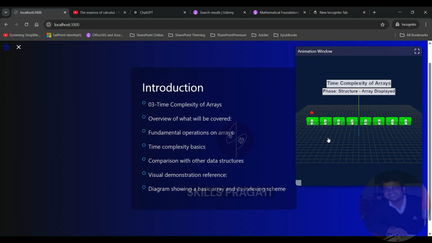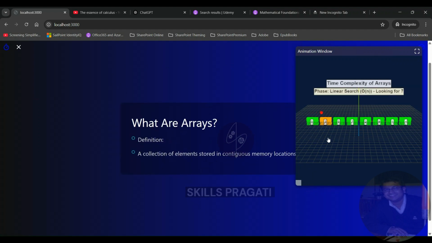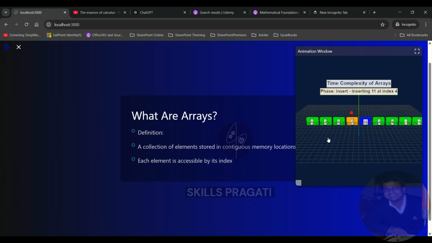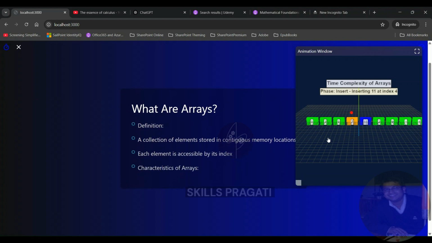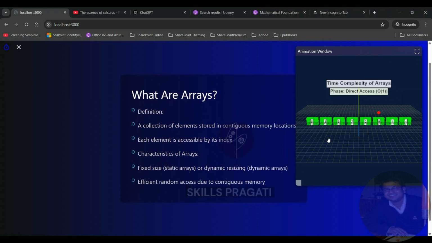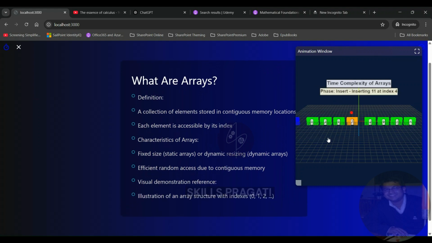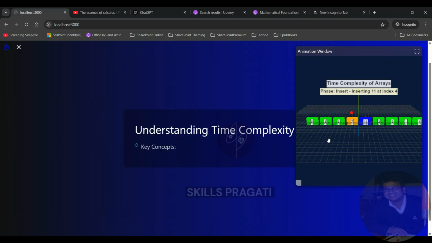To start, let's define arrays. An array is a data structure that stores a collection of elements in contiguous memory locations. Each element can be accessed directly by its index. Arrays can be either fixed in size, known as static arrays, or capable of dynamic resizing in languages that support dynamic arrays. On this slide, you'll see an illustration that shows an array structure along with its indices 0, 1, 2, and so on to help solidify this concept.